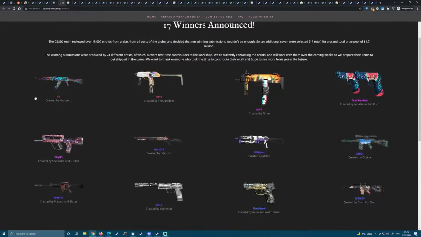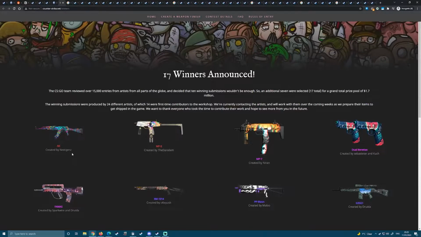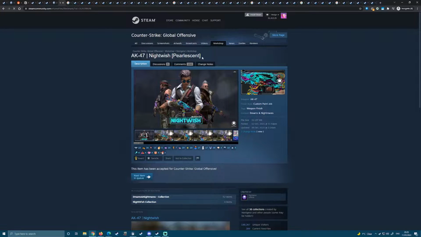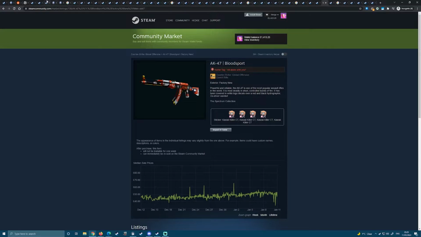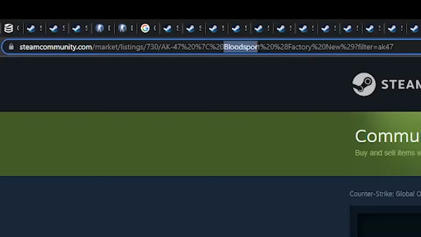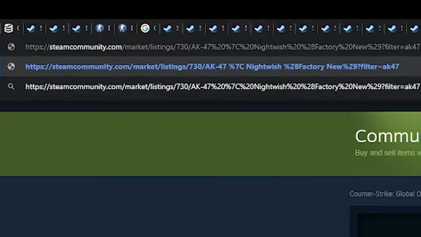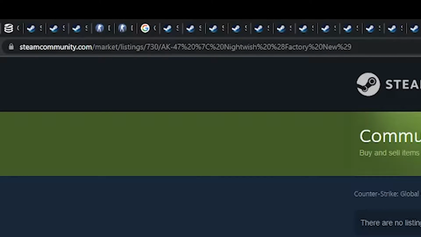So to create the URLs with the workshop names, I would go to the special web page that announced the winning skins and access each of the skin workshop pages. For example, let's show the AK-47. I would search for another factory new AK-47 on the Steam market, open up its page, then go back to the Nightwish workshop page to copy and paste the name into the URL. This would then be a perfectly prepared URL link. I of course did the same method for each and every workshop skin name.